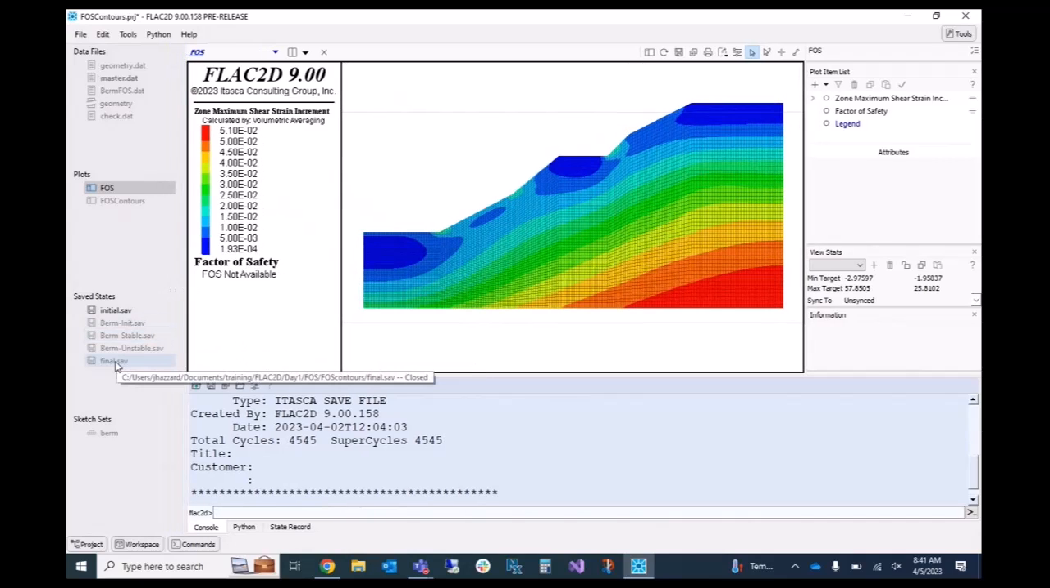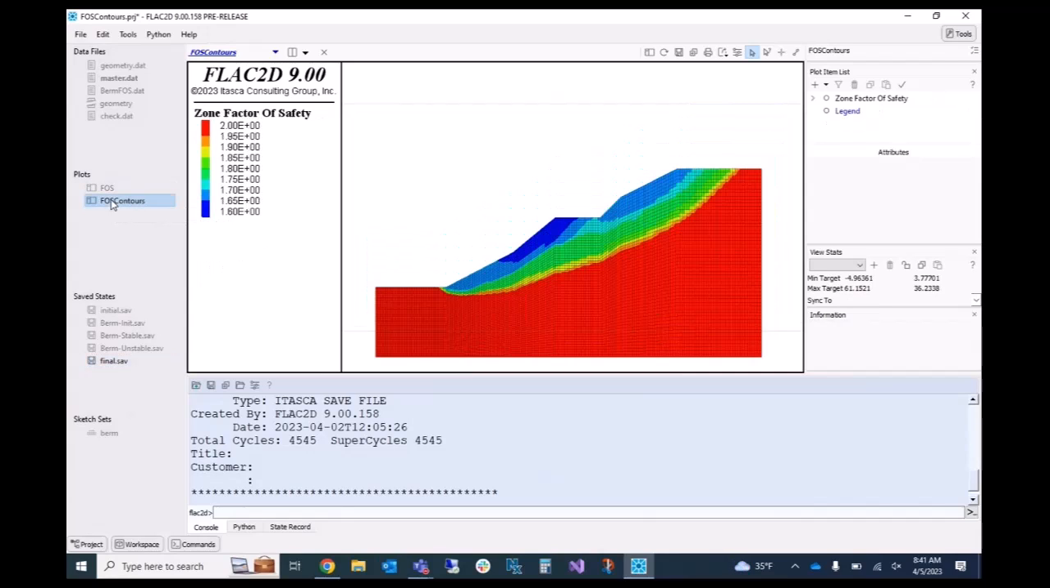So if we click on final, double click on final here, and then click the plot for FOS contours. Does yours look something like this? I was messing around with it at home, so maybe yours is slightly different.